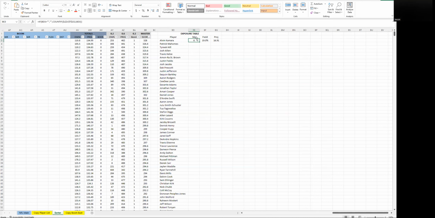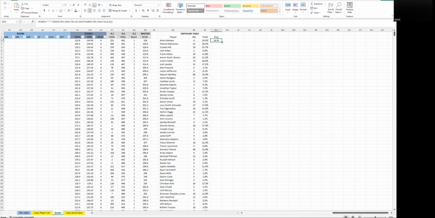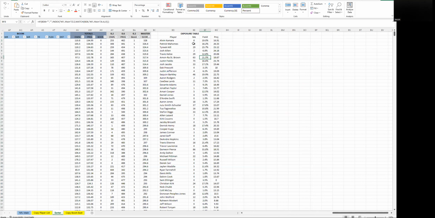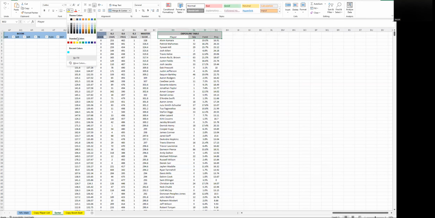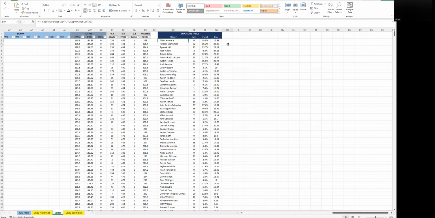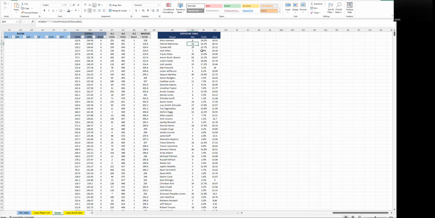Now, we can do this for everybody by just simply sending this down, now that we have all this data. And now we've got our little table here, okay? We can start to make it look nice again, right? Oh, I don't like that. I like this. Yeah, I like that. All right, we'll do that. So here we have our exposure table, and we are pulling out the number of lineups we have. We have 32 Pat Mahomes.